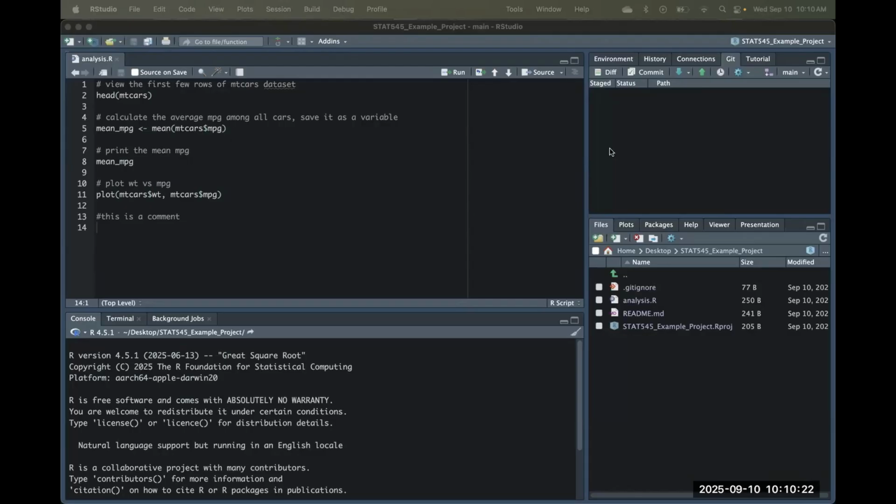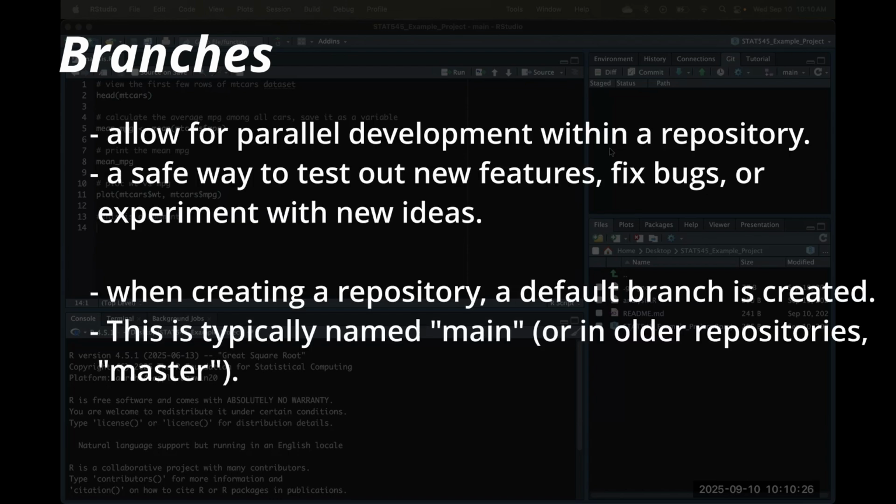One more feature that I'd like to talk about on Git are branches. Branches allow for parallel development within a single repository. Branches are also a safe way to test out new features, fix bugs, or experiment with new ideas.